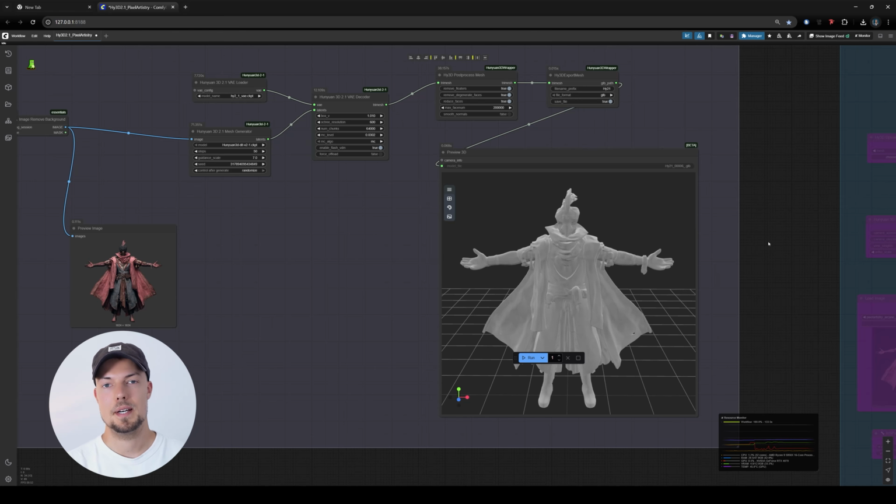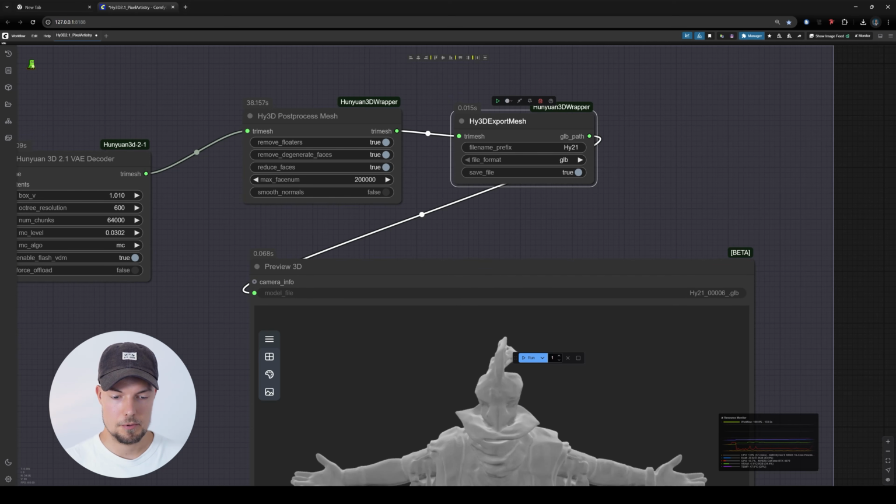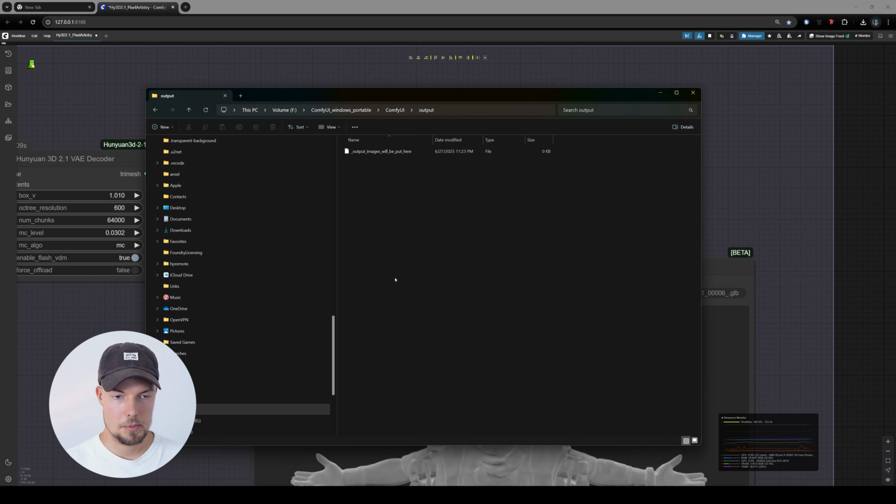But I think the main part for Hunyuan3D 2.1 is still the texture generation, which is great. But if you would still like to use the model generation, you can of course do that. It will also export to your output folder, so you will always find your models under ComfyUI, then output, and then you will find them over here.